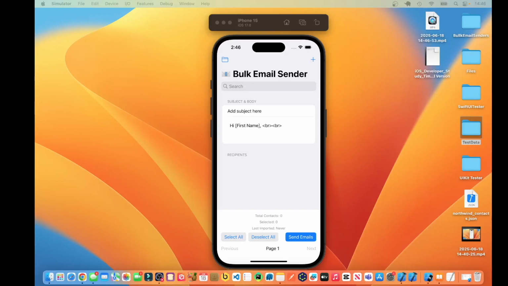Unlock essential data handling skills in this SwiftUI and Swift Data tutorial. Learn how to send emails, import and export CSV and JSON files.